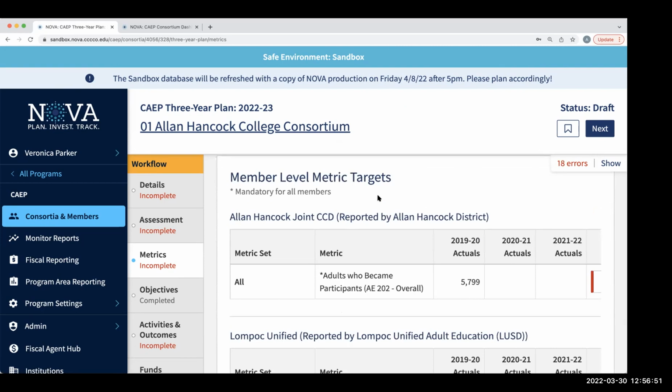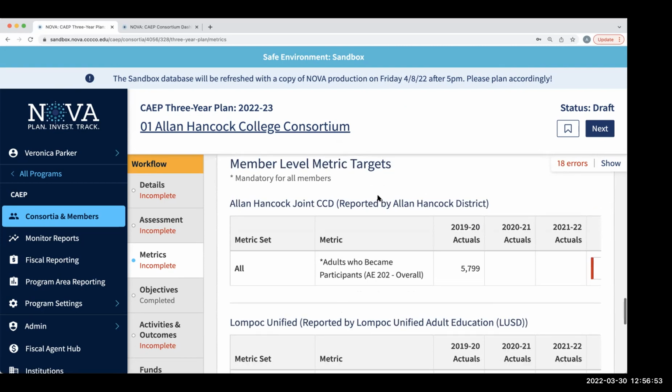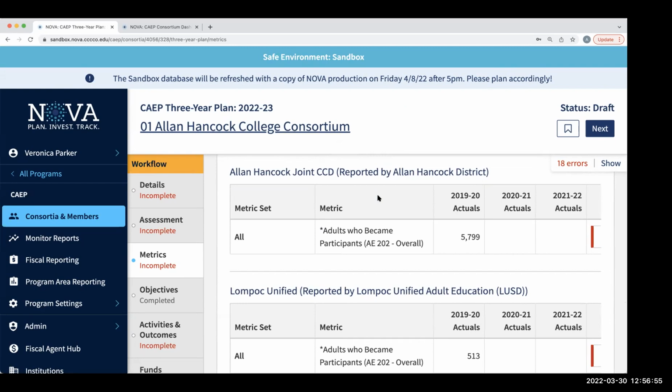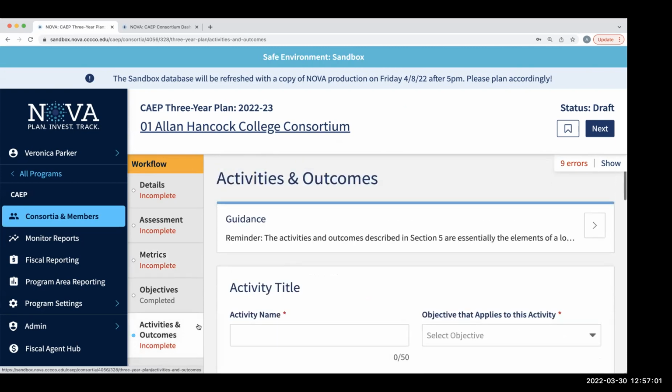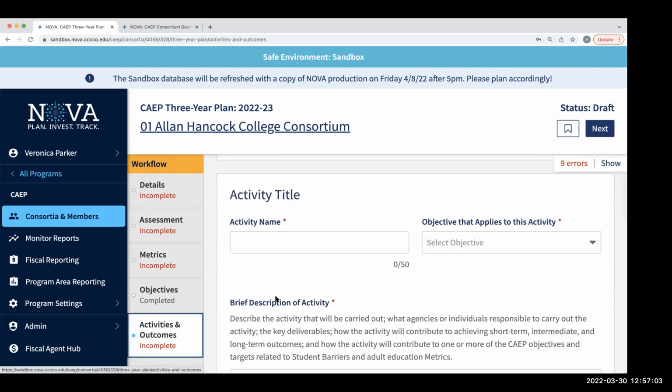Correct. So I do understand that part. So you put 0. One of our sites doesn't have ESL, so we put 0 for that. But then when we get to that activities and outcomes section, that member will not have to put an activity nor outcome related to the ESL.